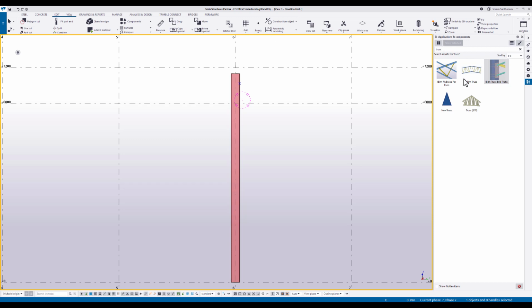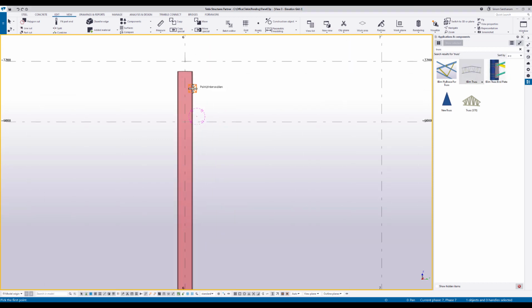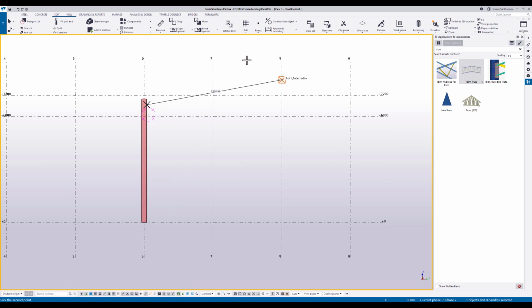In this session, I'm going to give you the demo of the new application, Truss Endplate. This application creates the connection between column and the truss. Let's see the demo. First, I create the truss using the automation tool, first point and second point.